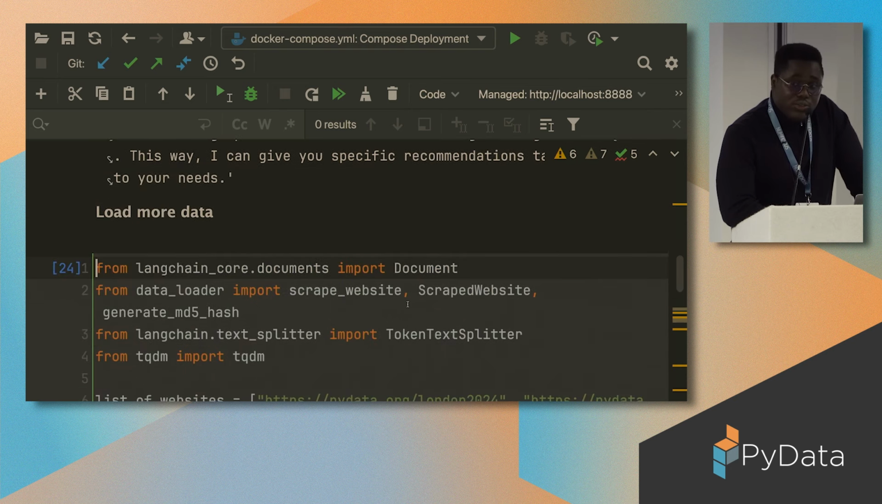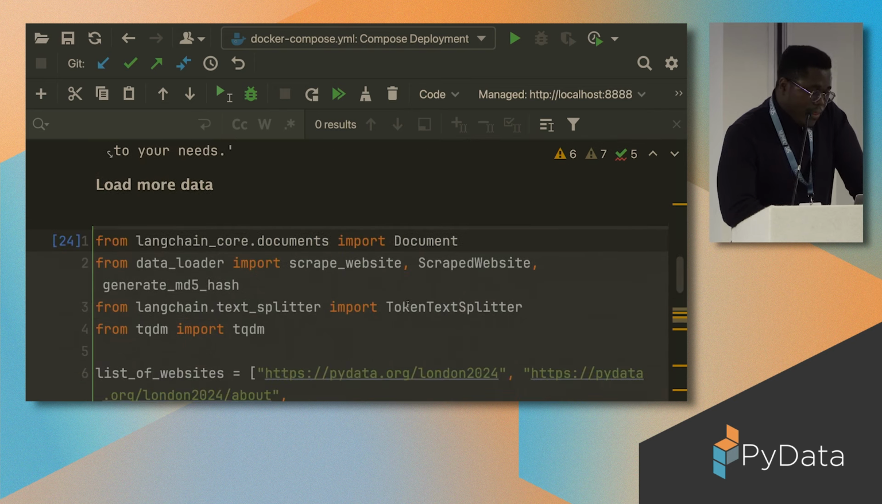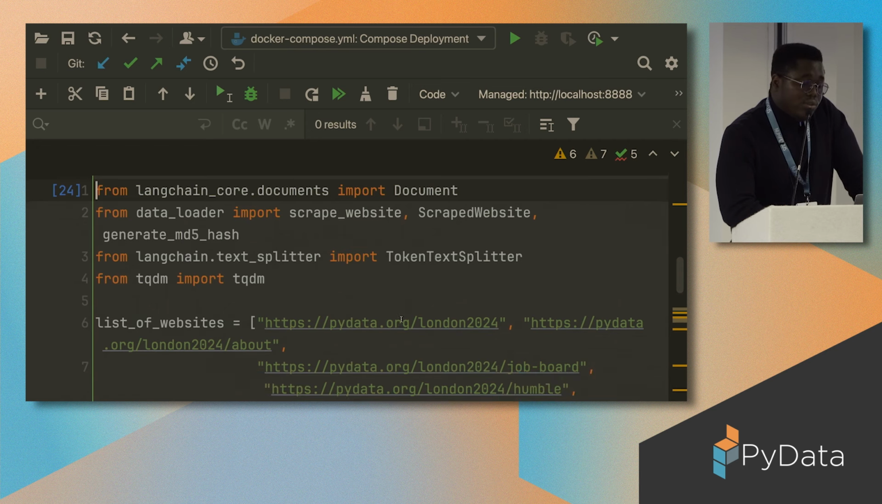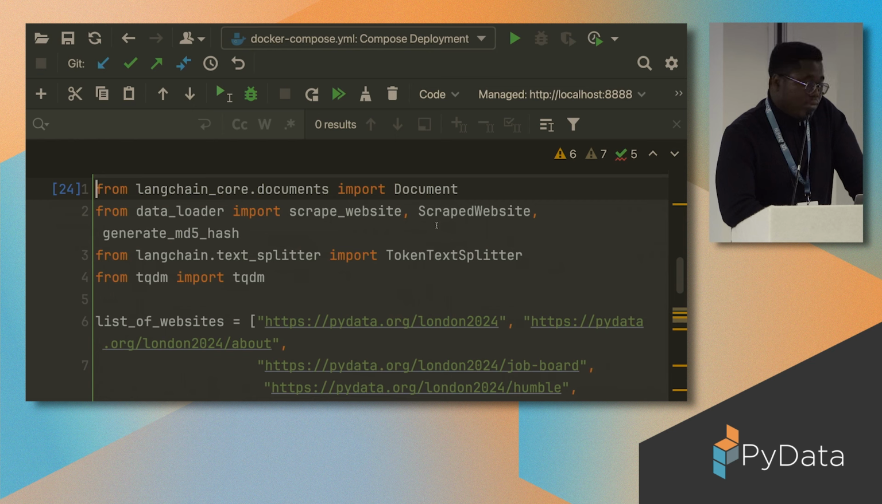So now let's go back to loading more data, right? So now we want to get more information about the PyData conference itself. So one thing we can do is we are going to scrape the PyData website.